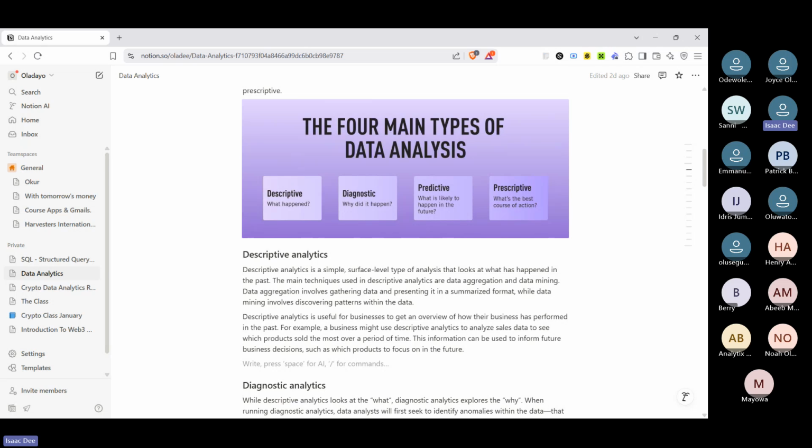Because there's a prediction that this is likely to happen, you've checked historically that this has happened this month, and this month. You have seen the pattern over time, so you know this is also going to happen in the coming months. Whether it's a negative or a positive pattern, the next thing you want to do is prescriptive. That is, you want to know what exactly is the best course of action.